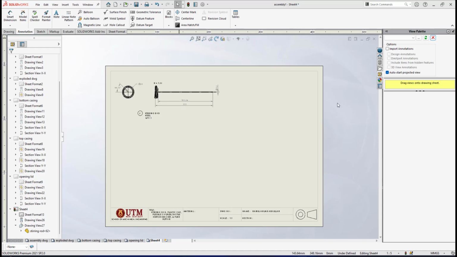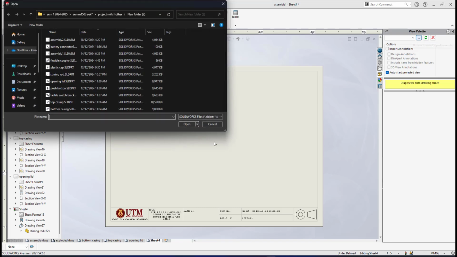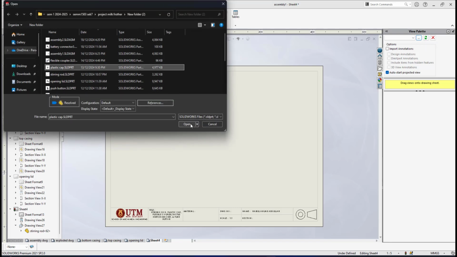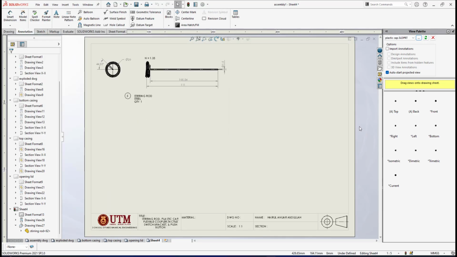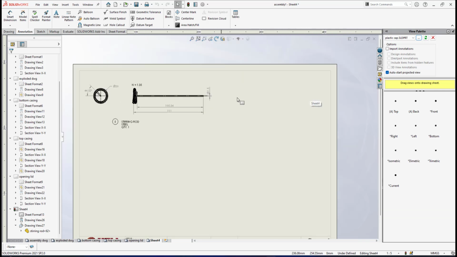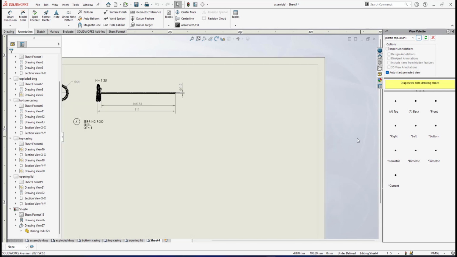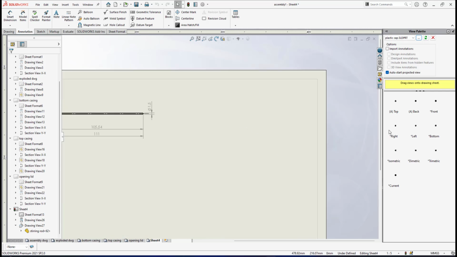All right, the next component will be the plastic cap. If I go to view palette, I have nothing here since I have not opened the plastic cap part modeling file. So I will browse, then I go for plastic cap. All right, I will drop the plastic cap at this upper right corner here. Okay, let me zoom it a little bit because it's relatively so small.